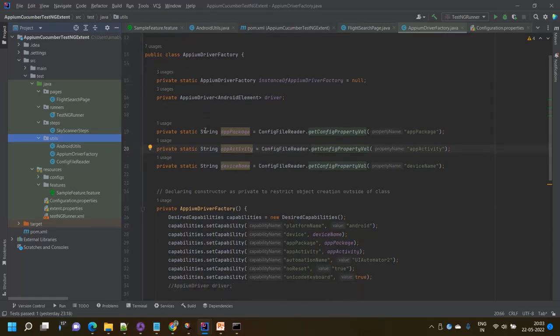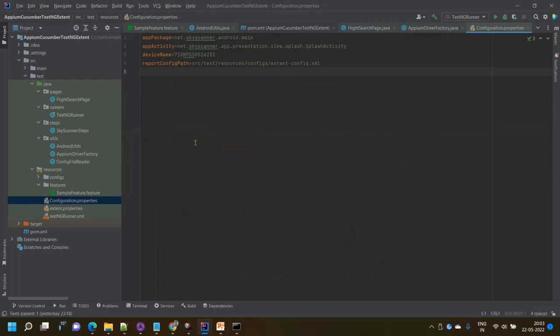And also you can see that these 3 things, app package, app activity and the device name, I am getting these values from another file. So I have introduced one configuration.properties file under the resource folder. If I open this file, you can see that there are 4 things available: app package, app activity, device name and report config path. I'll come to this last one later.